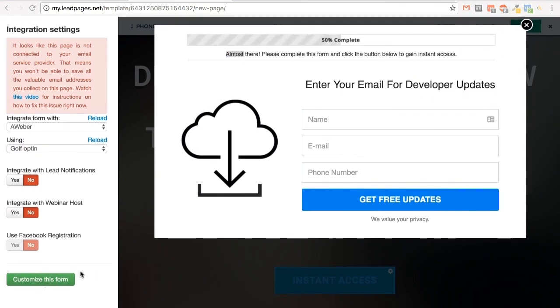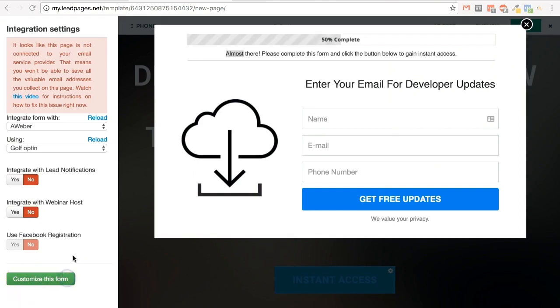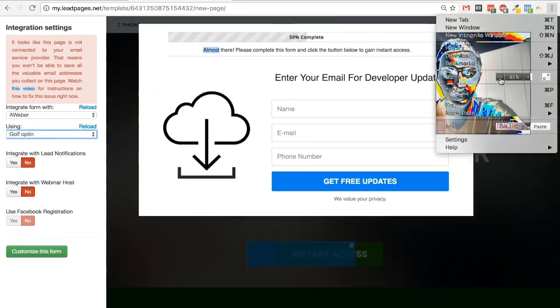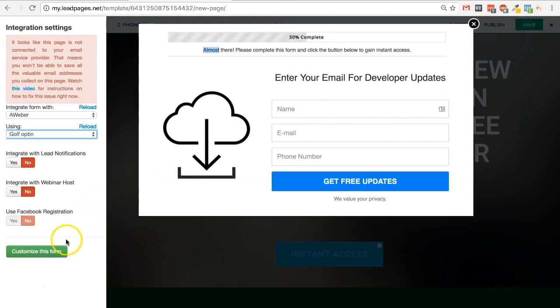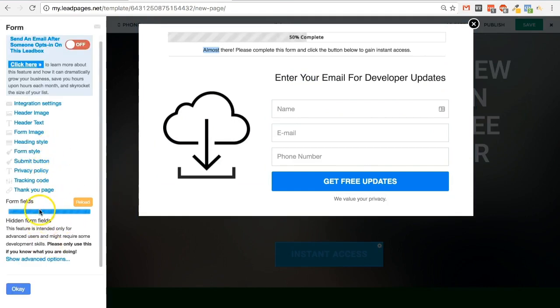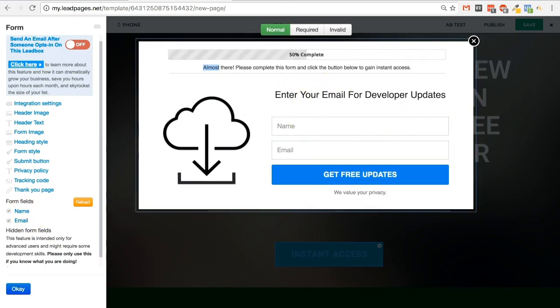Okay. I think I'm having an issue with the page. Let me just zoom out a bit. There you go. So it's gonna let me customize. There you go. So you click on customize, and it's going to have this process. There you go. So let's go back in.